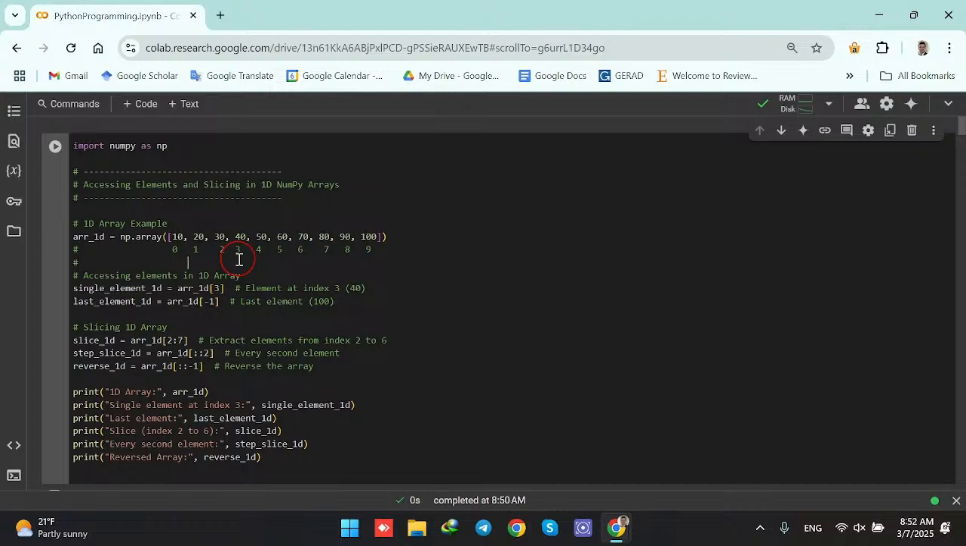Also, we learned that if we want to label from the right-hand side, we are going to have -1 for the last element, -2, then -3, etc., until we get to the first element here. Okay, so indexing from the left-hand side starts from 0. Indexing from the right-hand side starts from -1.